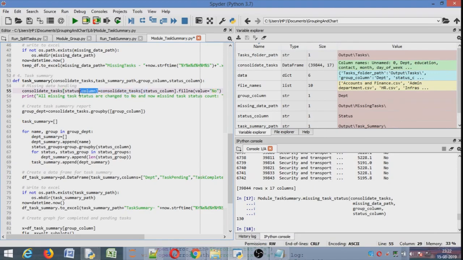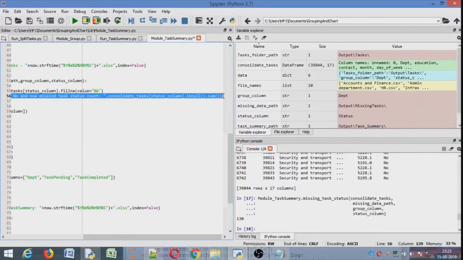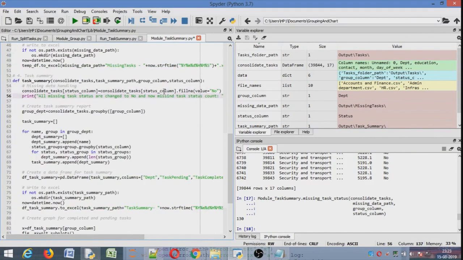I'm calling this status column consultant status column. In the status column, if there is a missing data, like a null value, it should be filled with no. Once that is completed, I can print this and check how many missing data are available, the same as we did in consolidated, with isnull sum. It should be 0 once this is done, because all the nulls will be filled with no.